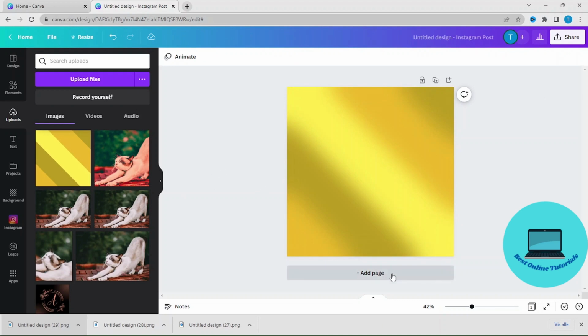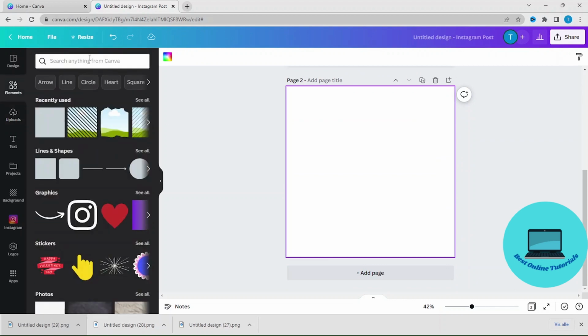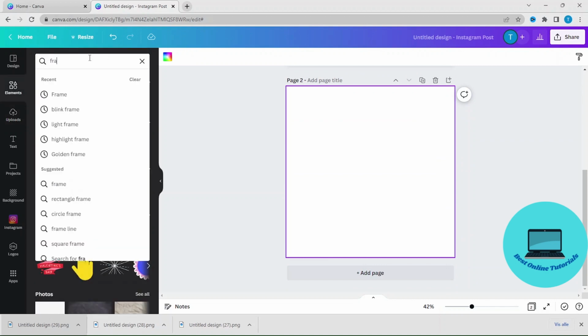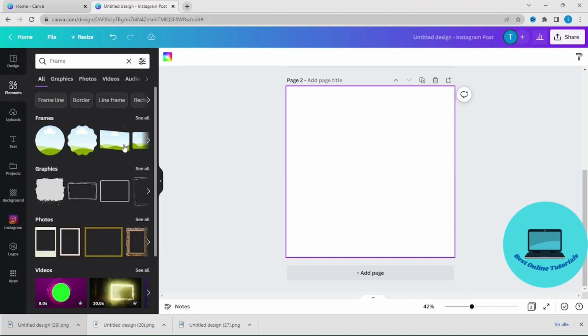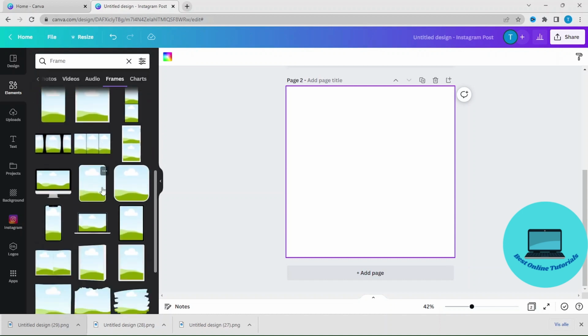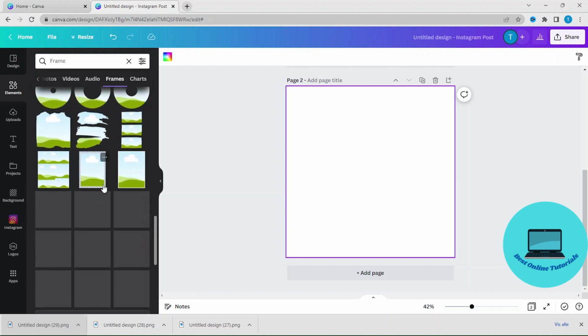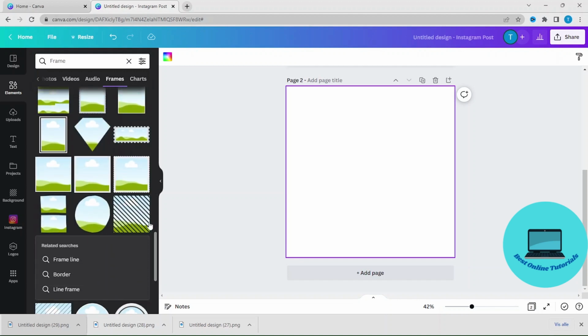And then add a new page. And now click elements and search for frame. And click frame. And for this design we are going to use this one.